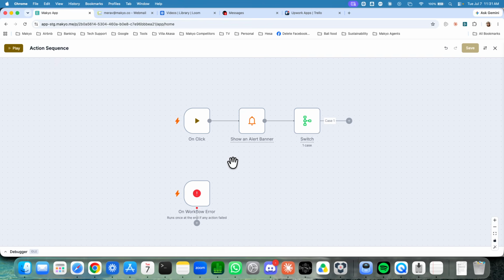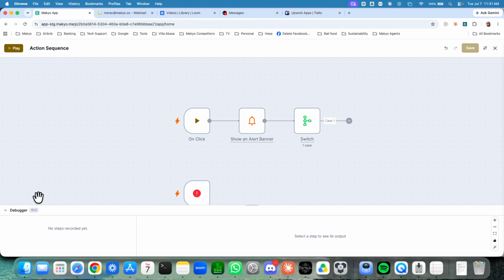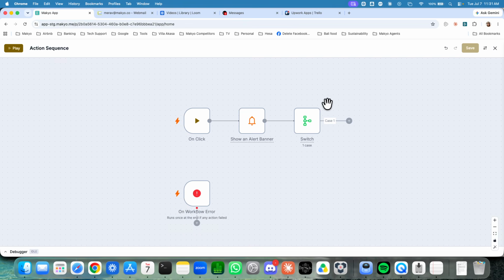You also have error handling, and you have a debugger here that you can look at if you need it. But this is a little bit down the road. We'll have videos for that specifically.